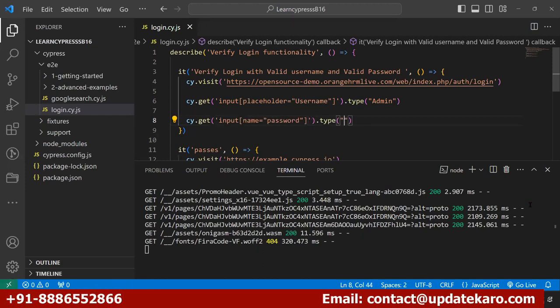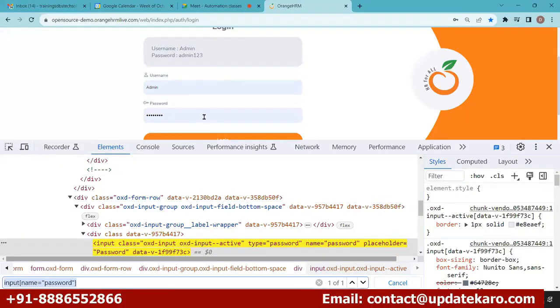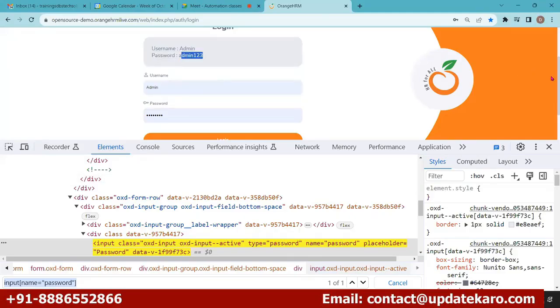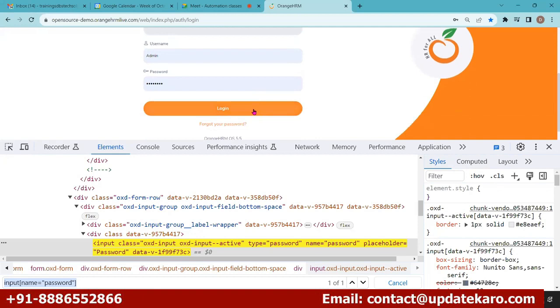So what I will do, I will type admin 123 because that is what I want to type. The admin 123 is the correct password, that's the reason I will type admin 123. Now what is the next step? You want to click on this login button.